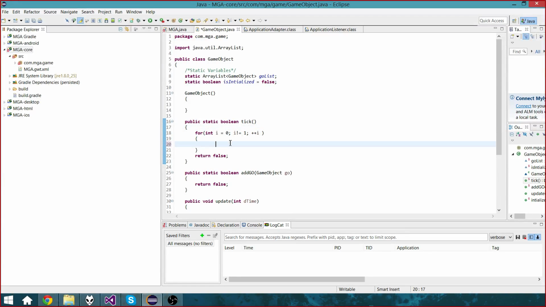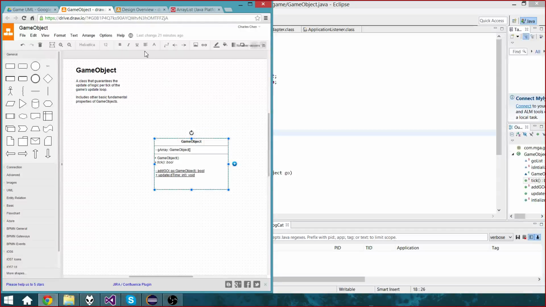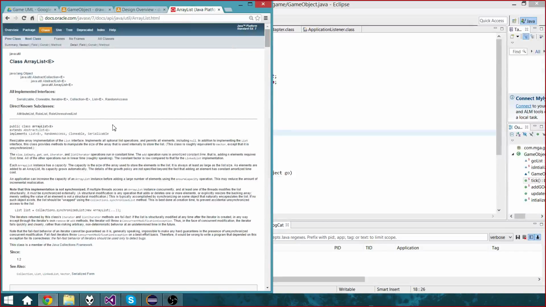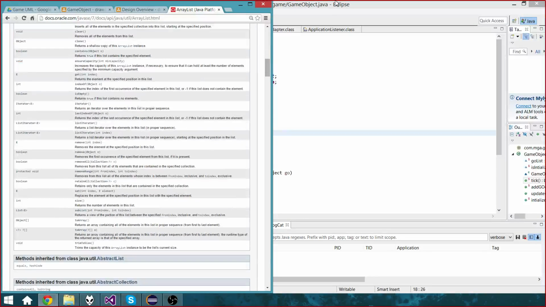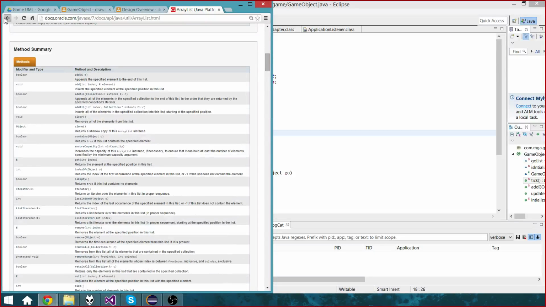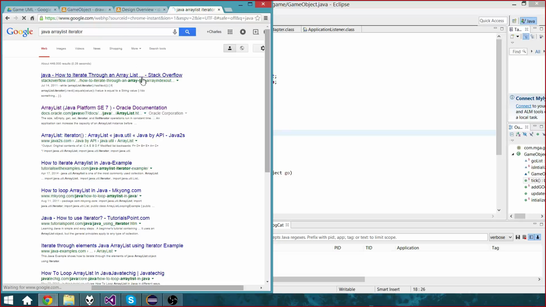Alright, and so for the tick function, it's an average loop. We're gonna loop through the array and then update all the game objects within it. But I need to first check the iterator for array lists because I have completely forgotten them since the last time I coded in Java. And with C++11 now you could just use auto, so I barely remember the Java iterator.